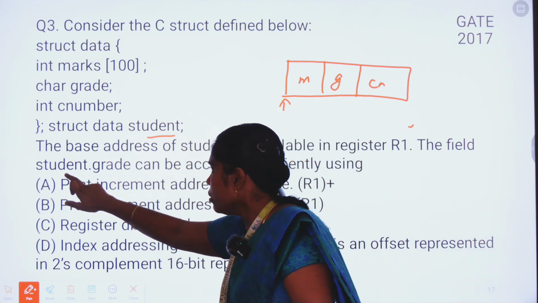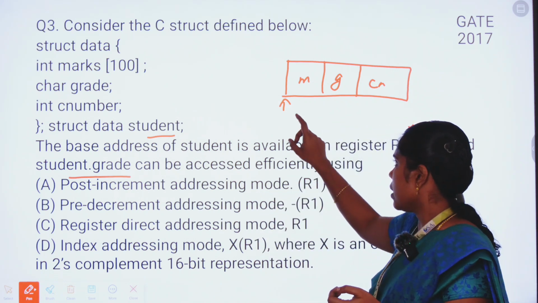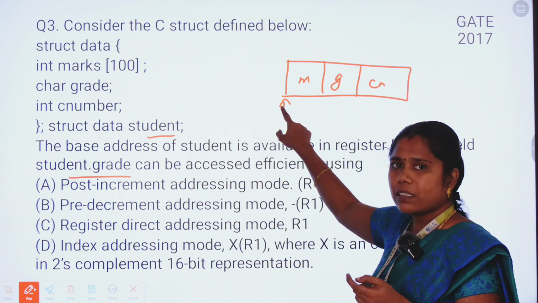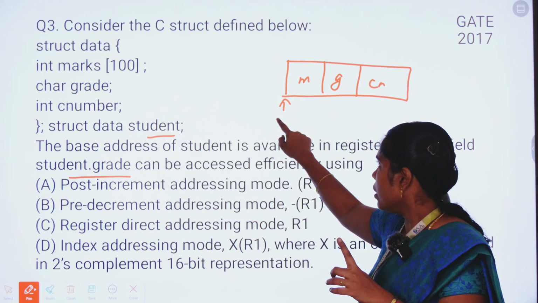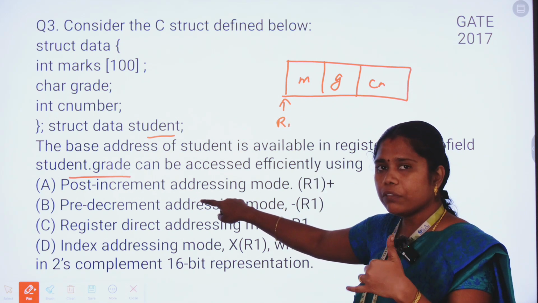We have to go to the student grade. How can we go to that? There is a question asked. Now consider this is the value of the base register given, so that is stored in the register R1. Okay, now we have to go through the different options.